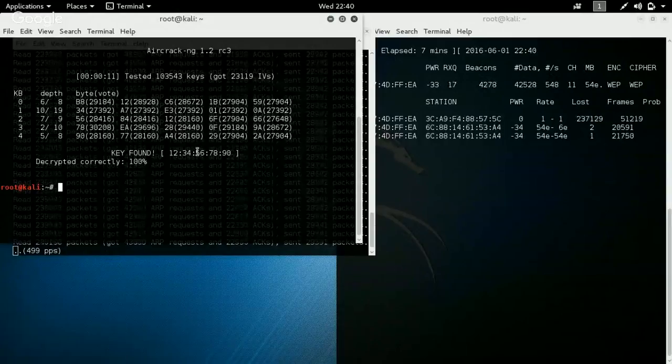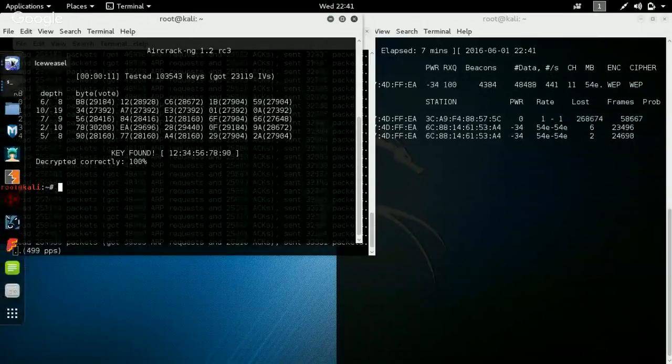So I just wanted to present that and show how easy it is to get into data by using old security technology, and why it's important to keep up to date on your various security protocols there.